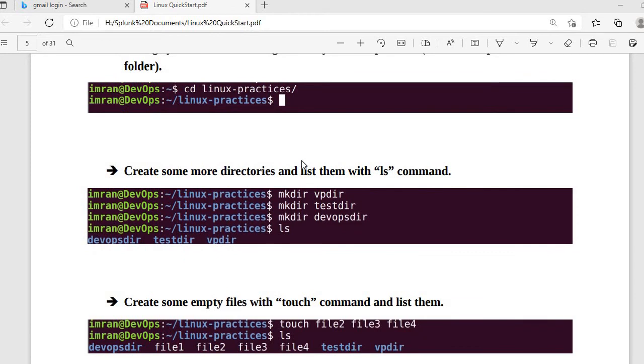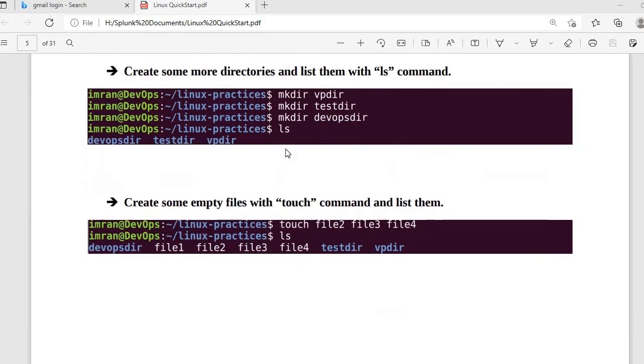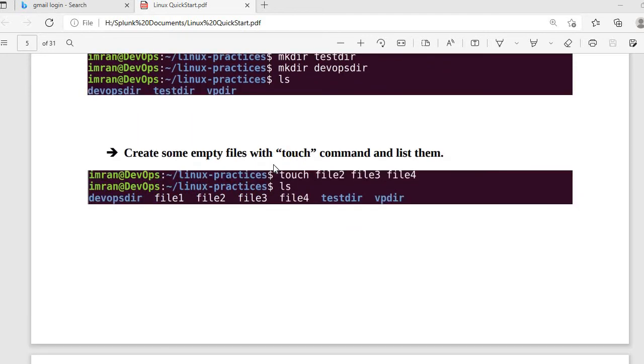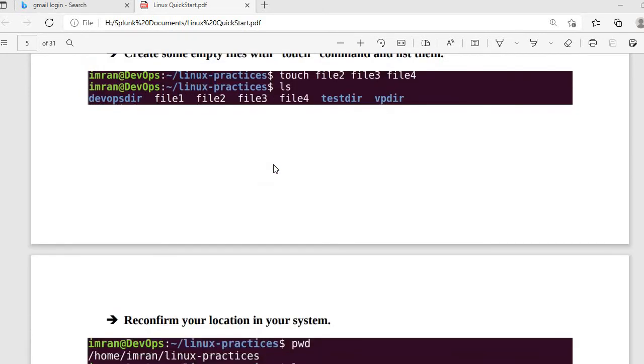Next, create some more directories and list them with the ls command. ls is basically list. For example, if you have a particular master folder and you want to see what all the subfolders available in that folder are, you will give ls. Basically, to check the list of the folders is ls. Now, to create an empty file, you will write the command called touch.